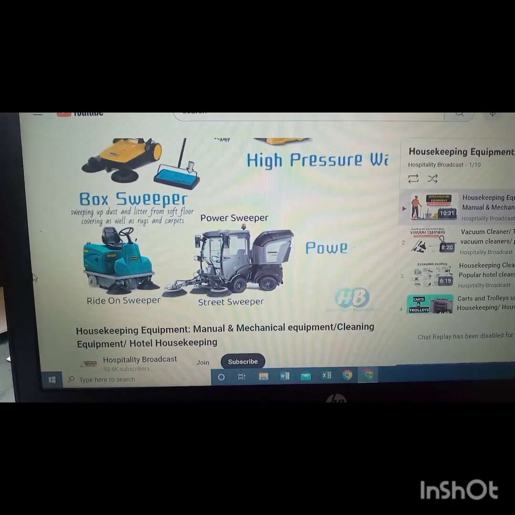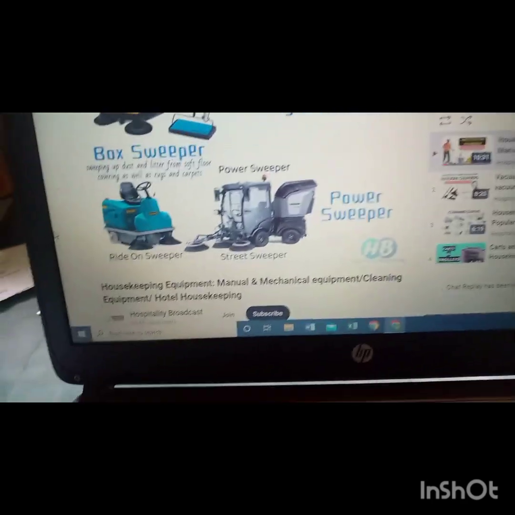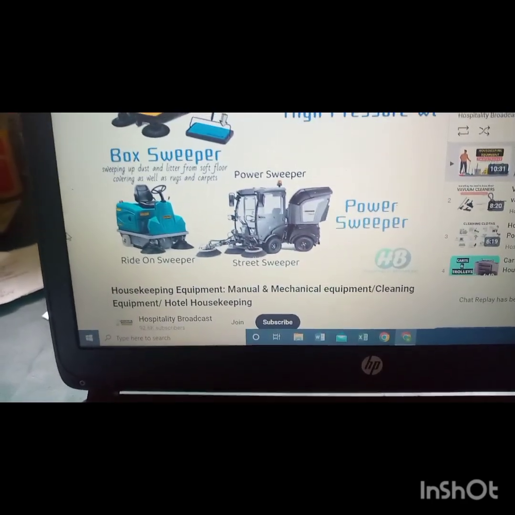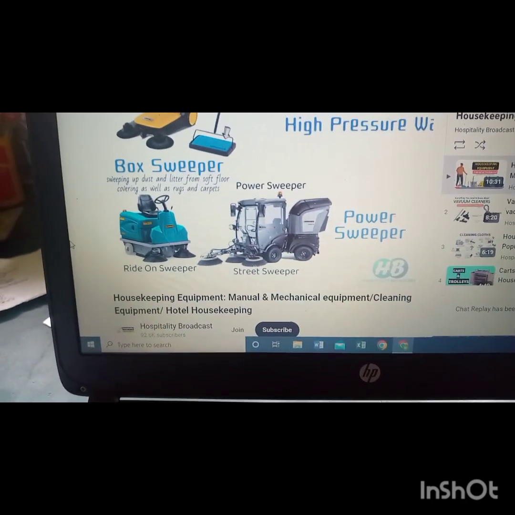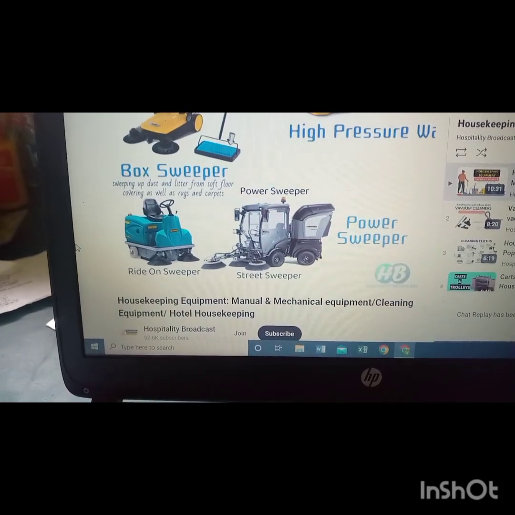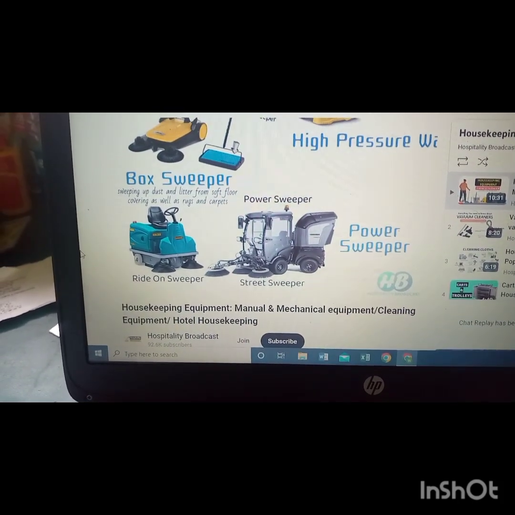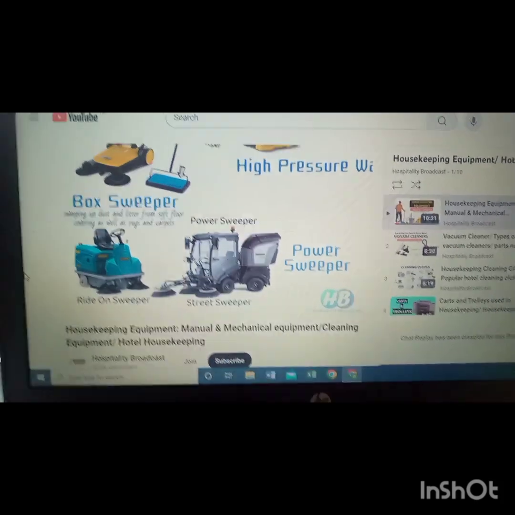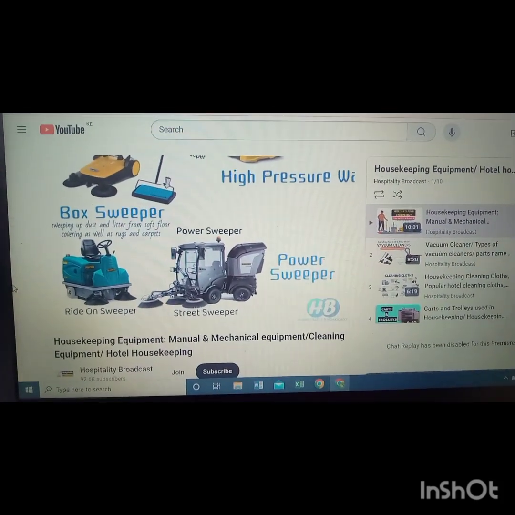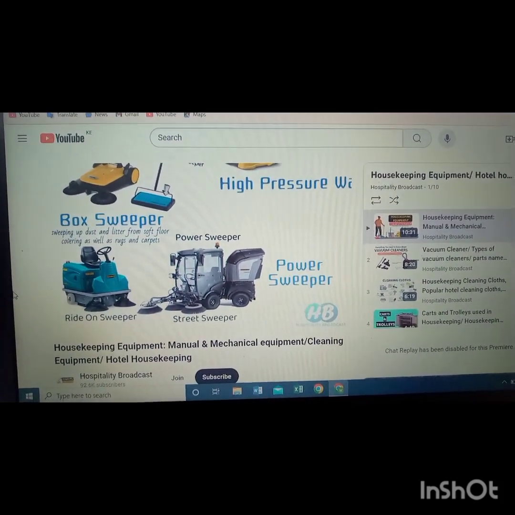In the end, we have power sweeper. It's a kind of mechanical and bigger version of box sweeper that we have already covered in manual equipment. These are designed to remove loose soil, dust, debris from floor, pavement, car parking and large areas.